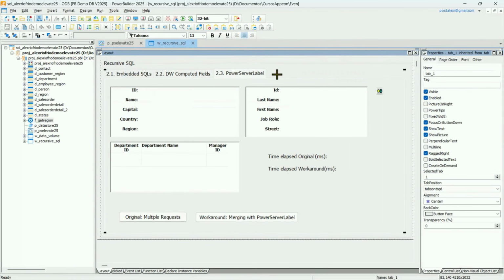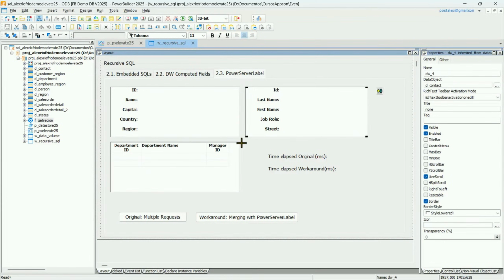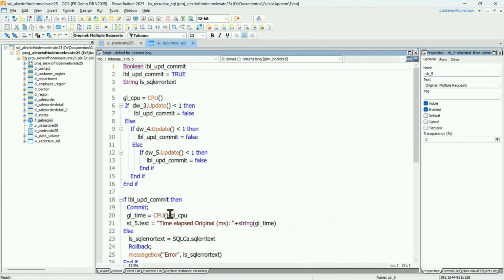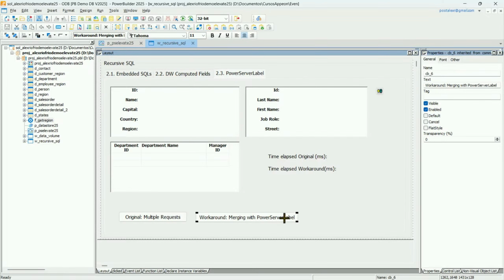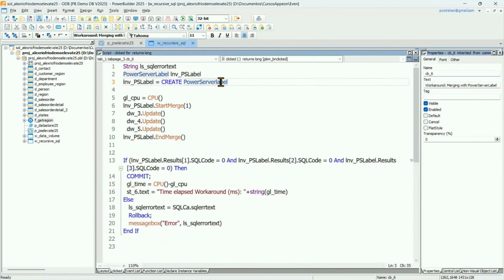The last exercise is a process that saves data from 3 data windows. The original option calls the update function synchronously or sequentially, which in this example means it will make 3 separate calls to the PowerServer API to complete the 3 updates. Meanwhile, the workaround option uses the PowerServer object and its functions start merge and end merge to group the 3 updates into a single call to the PowerServer API. We also review the performance difference between both exercises.